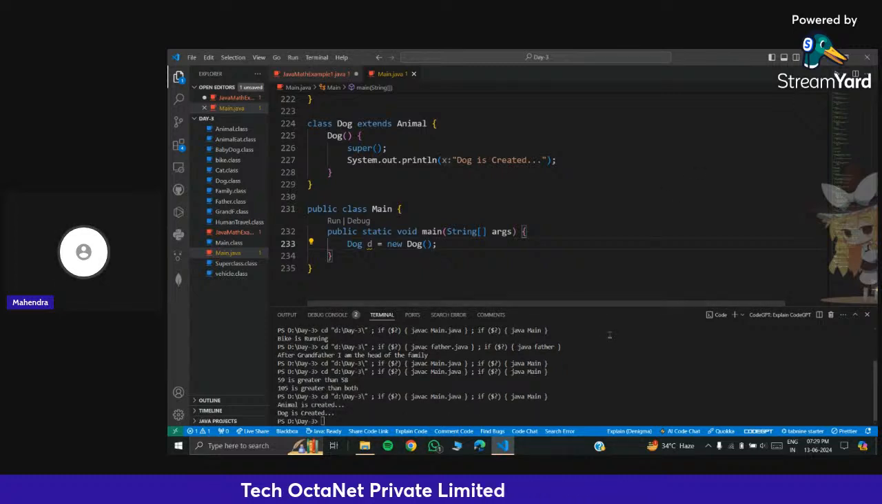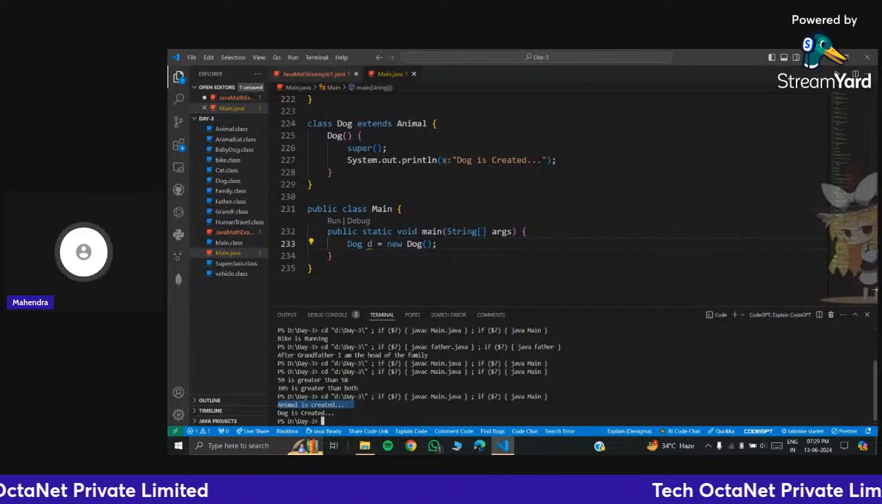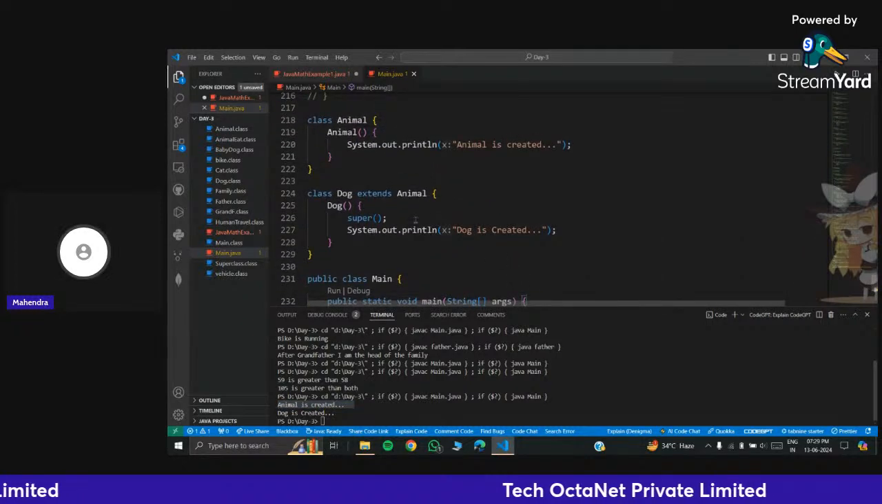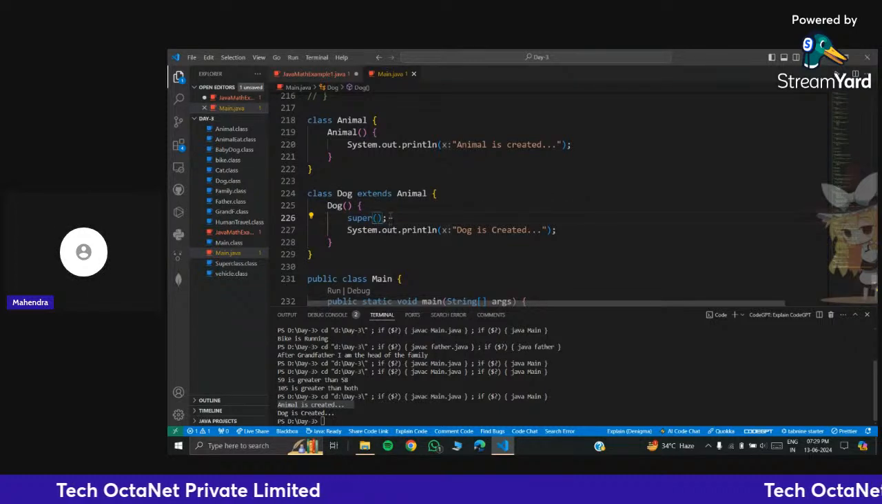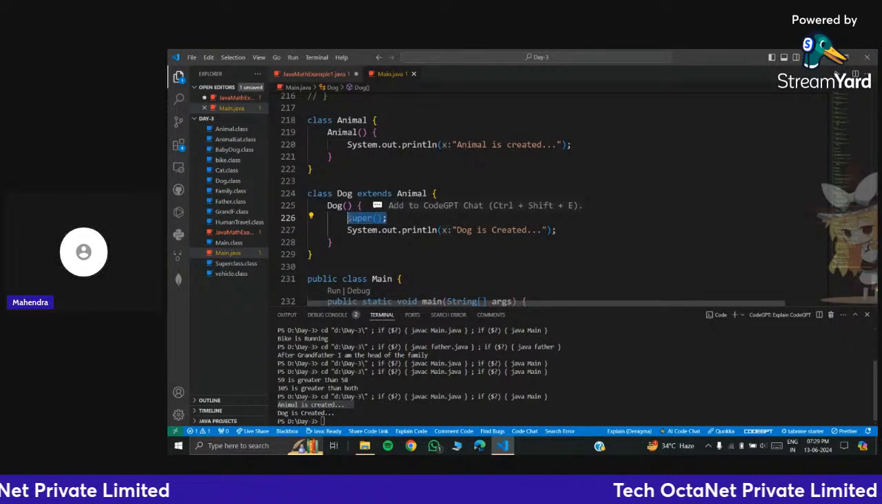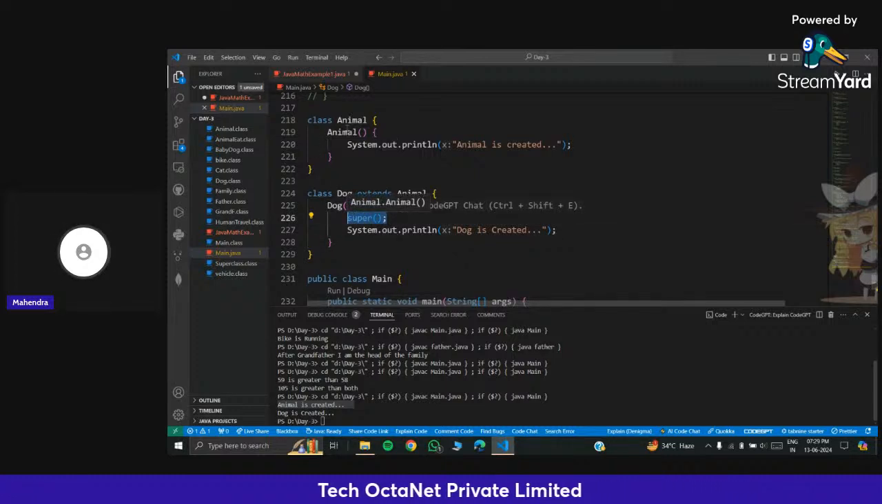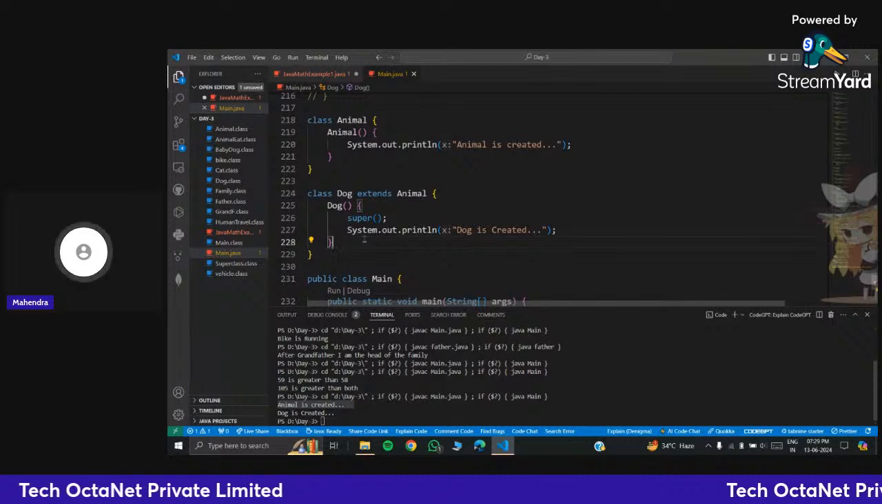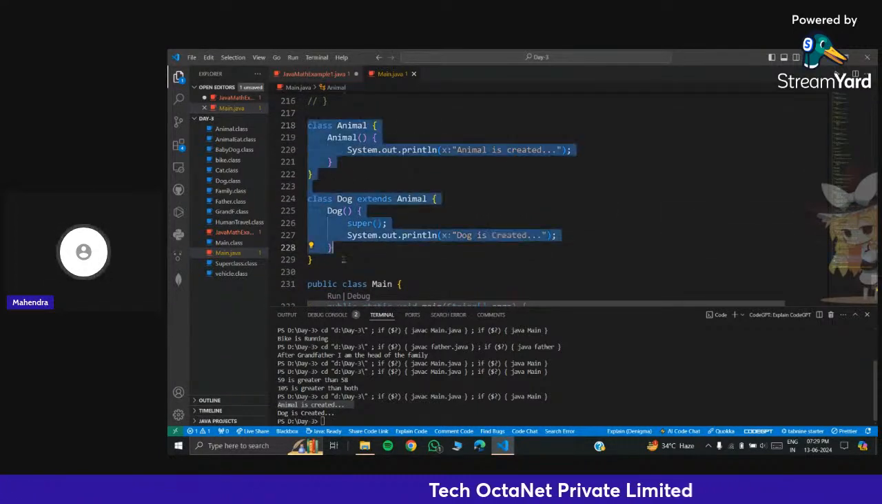Let's run it. As you can see, animal is created comes first because we have used the super keyword. Super keyword means the one we are extending will execute first, because it is referring to this animal class first. So let's see another example of the super keyword.